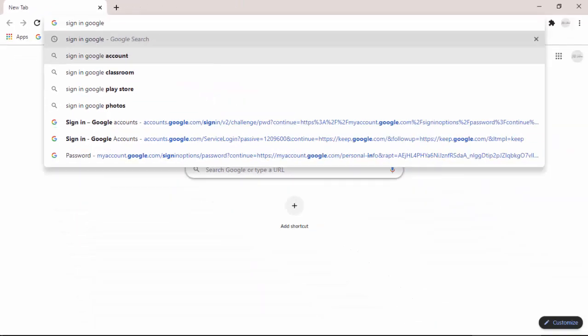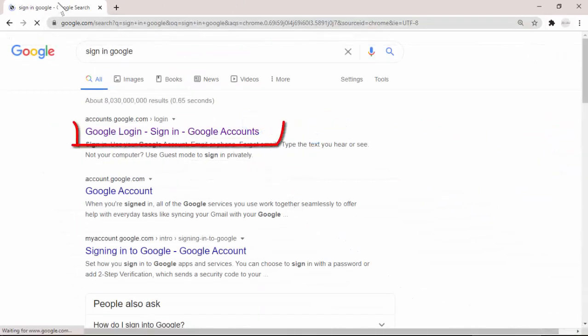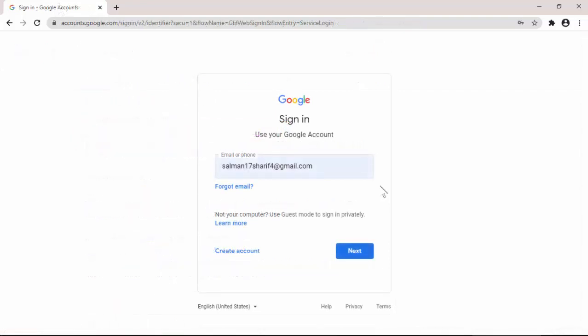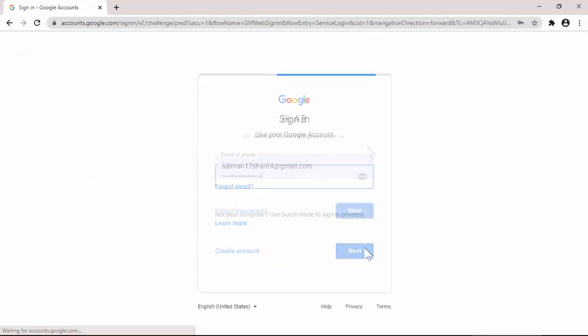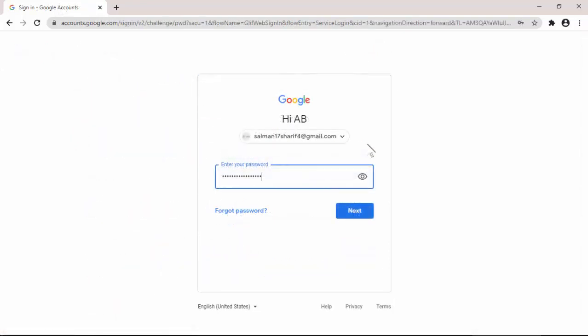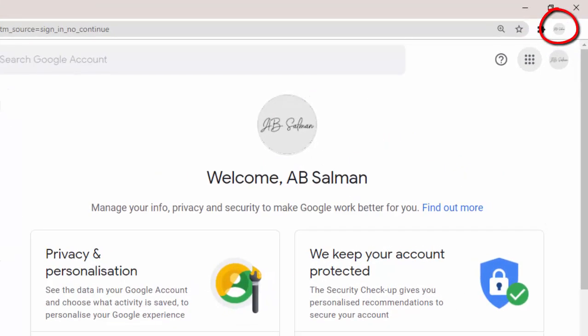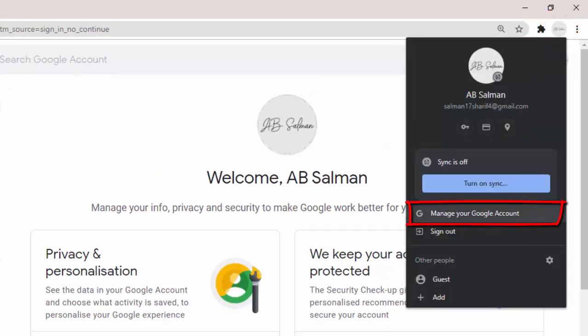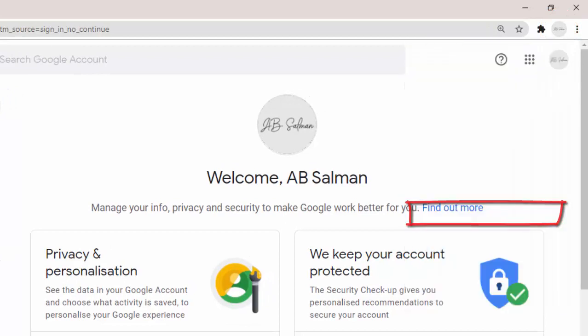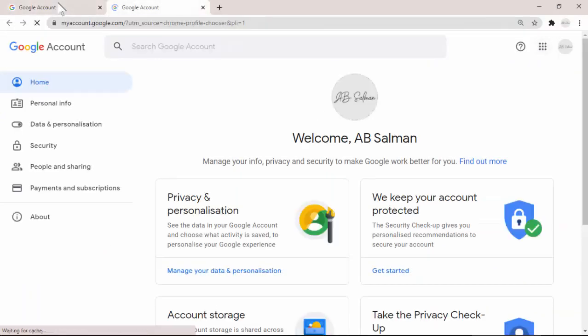Okay, search here like this and just go to the first link from here. Put your Gmail and your password and just go to next. So now if you see, we're on this page. You can also go to this page from here. Go to manage your Google account and you will be transferred to the same page.